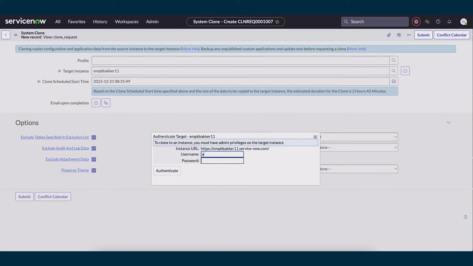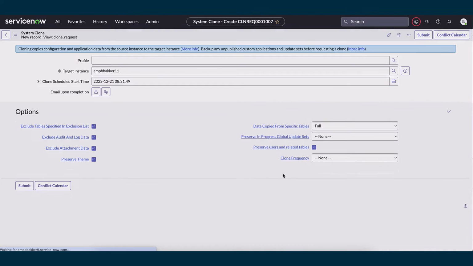An Authenticate Target dialog box appears. Enter the username and password. Click the Authenticate button. The system provides a dialog box informing the user that data from the SIS user and related tables is not preserved on the target instance, but is overwritten by the data from the source instance. Click OK.